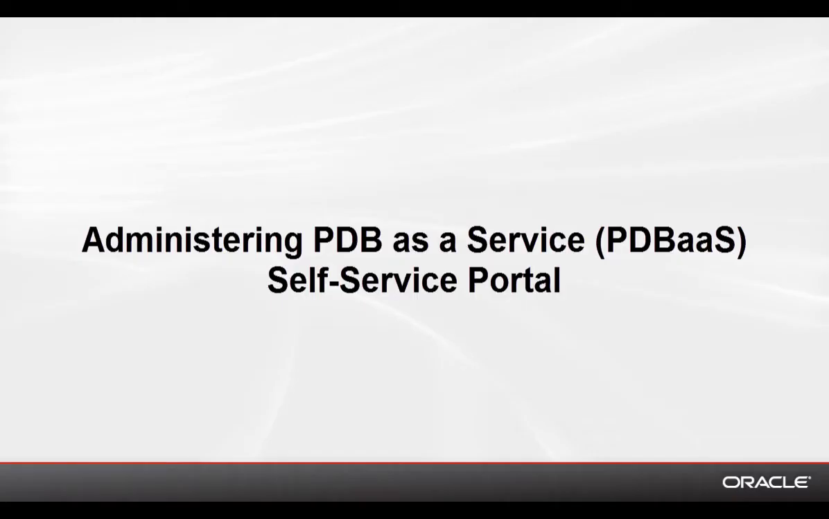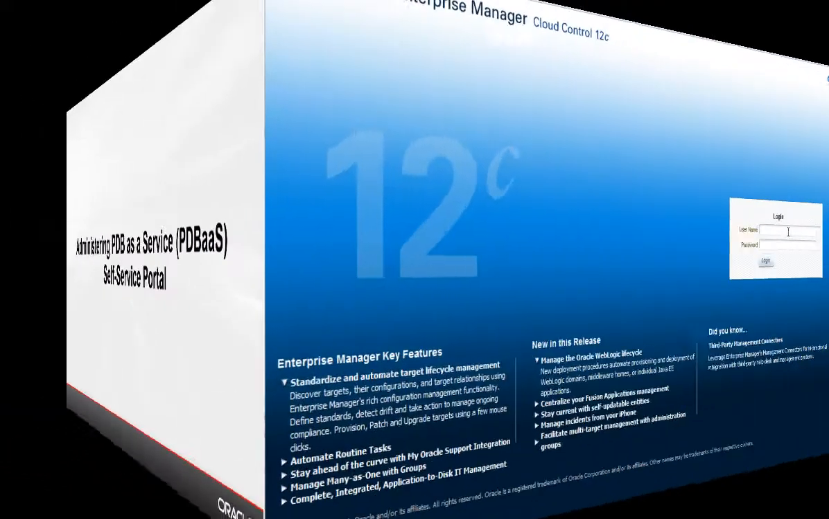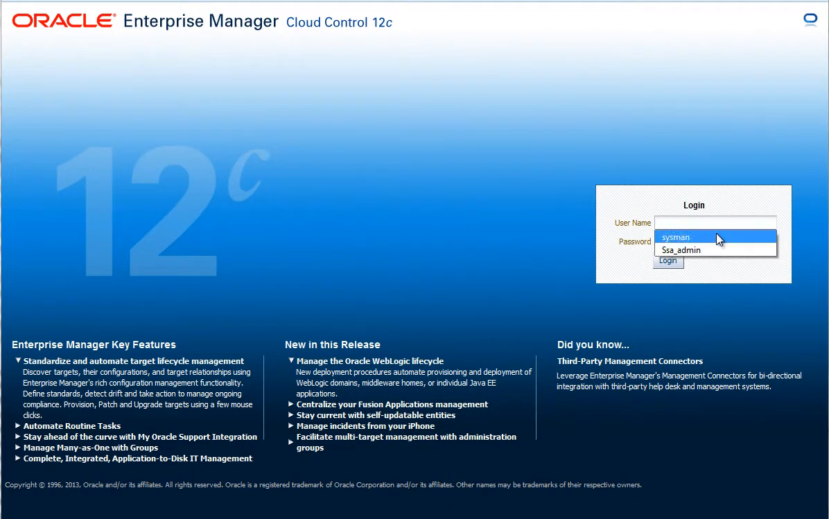Hello and welcome to this demonstration, Administering PDB as a Service Self-Service Portal. We show you how to create a database pool for PDBs as well as corresponding profiles and templates for later deployments by self-service users. First of all, let's connect to Enterprise Manager as a cloud administrator.